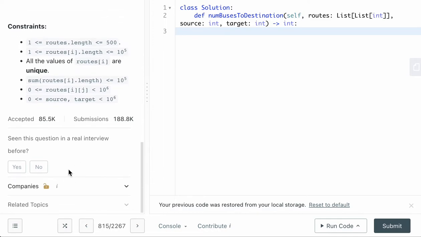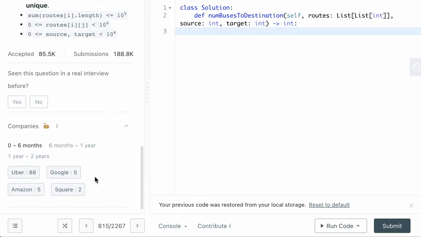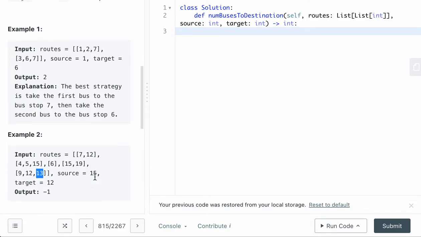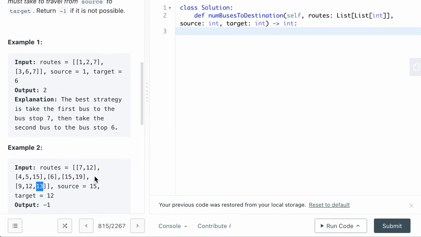And here are some constraints. In the last 6 months, Uber asked this question 88 times. So this is a must-know question if you want to interview for Uber. When you look at it, it's a little confusing, but if you think of it as a graph problem, it's probably easier to understand.